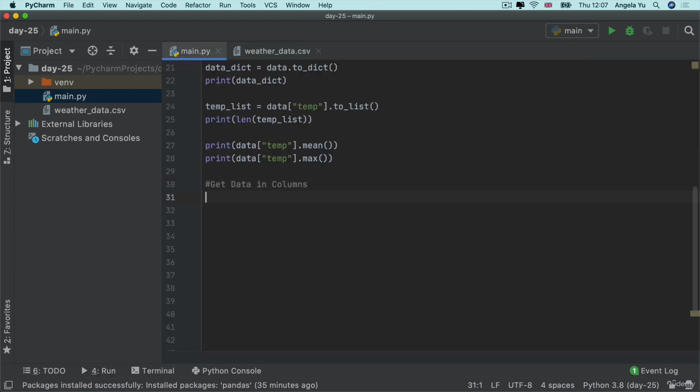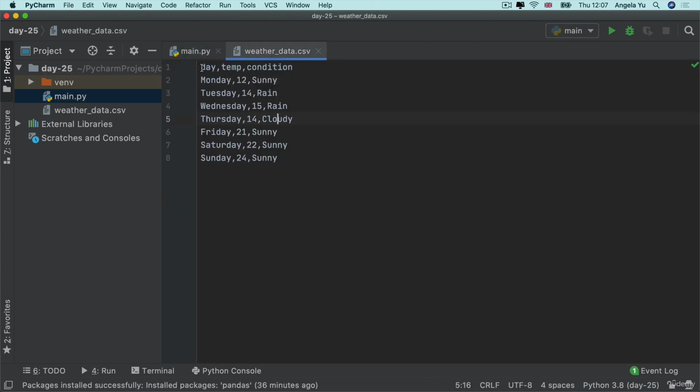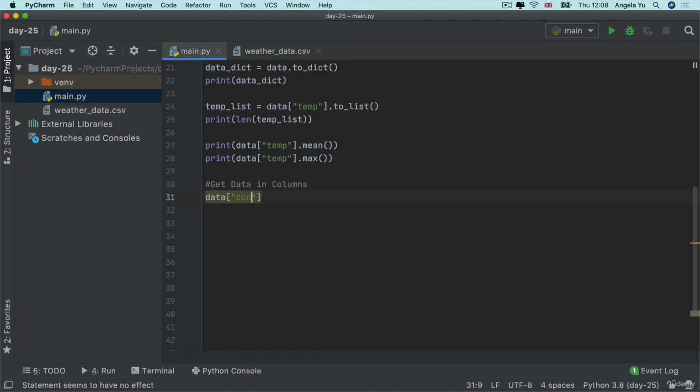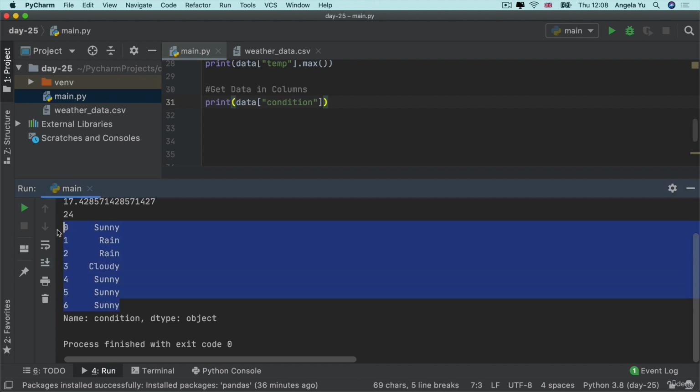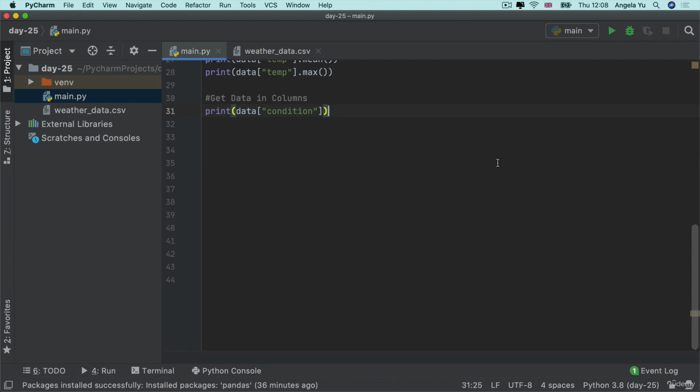So you've seen that when we're working with Pandas, it's really easy to get hold of data in a particular column. All we have to do is just take the data frame, use a set of square brackets, and then specify the name of the column, which it takes by default as the first row of the data. So the day column, the temp, the condition. So if I want to get hold of all of the conditions, then I would say data condition. And if I go ahead and print this out, you can see it gets hold of all of the weather conditions and selects that column to print out.